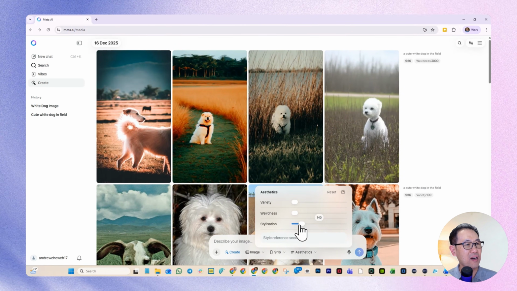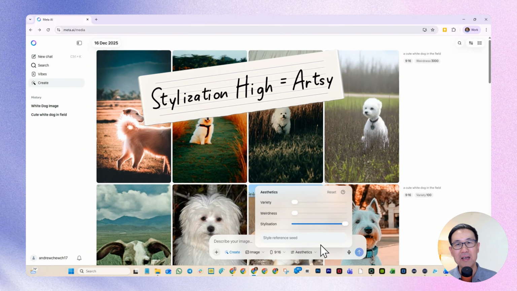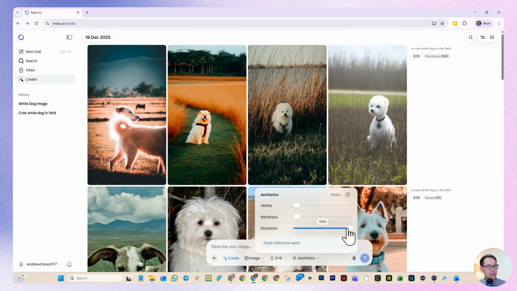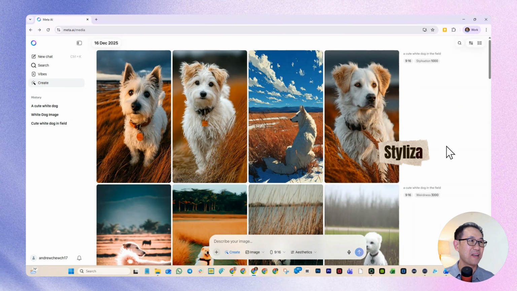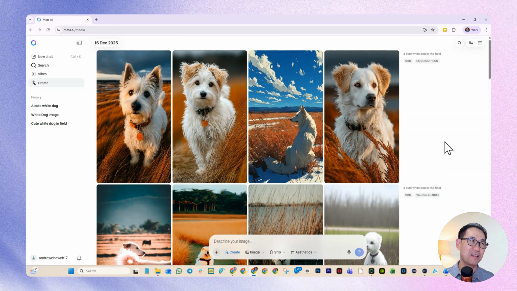If I turn up stylization, well, this determines how artsy versus how literal the image is. If low stylization, it'll follow your prompt very closely. But here, if you crank it up, you get dramatic lighting, wild textures, and all the interesting stuff. And this is an example of high stylization. Different textures, different lighting, a different dramatic mood to it.